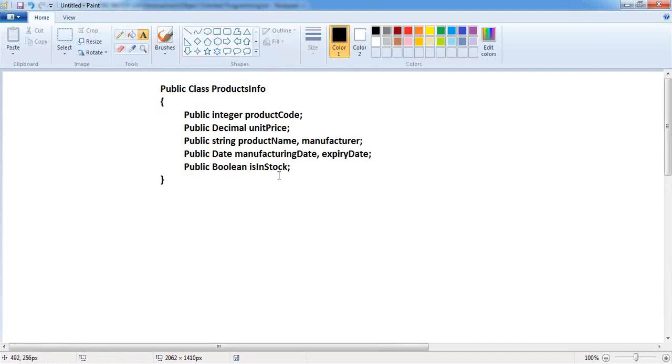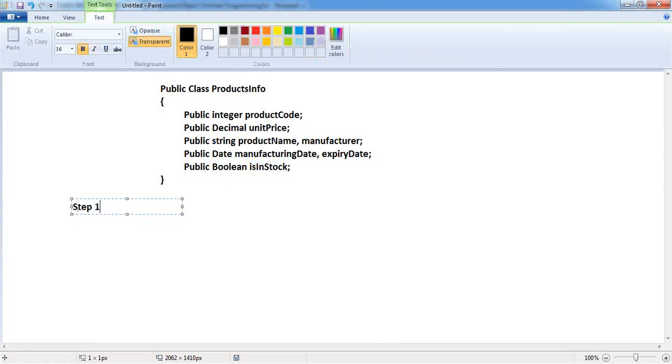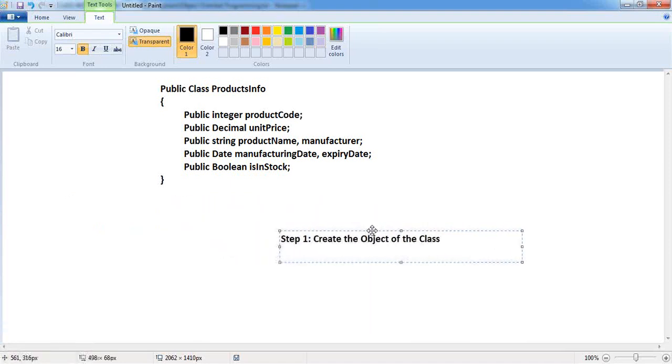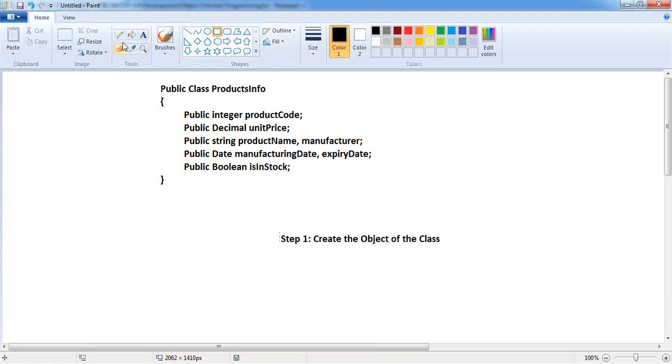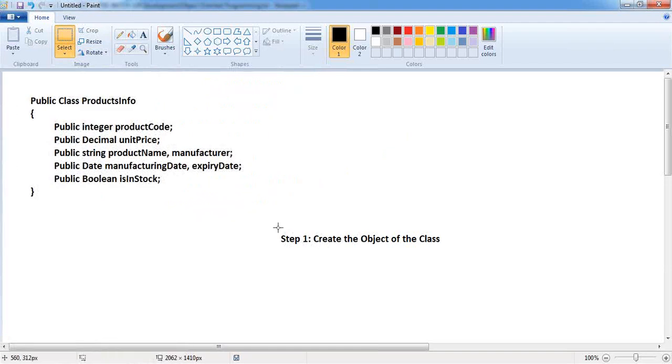Now, once the class has been defined to manage that product's information, in order to access these class members, we need to create the object. Whenever we are creating the object, we have to follow this syntax. In order to access the class members, we need to create the object of the class. So this is my class.